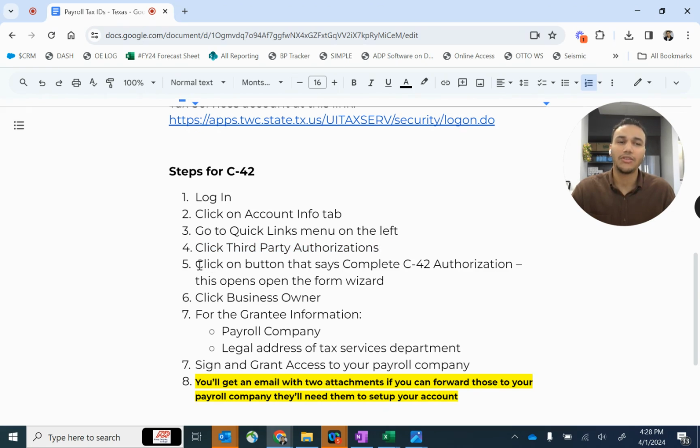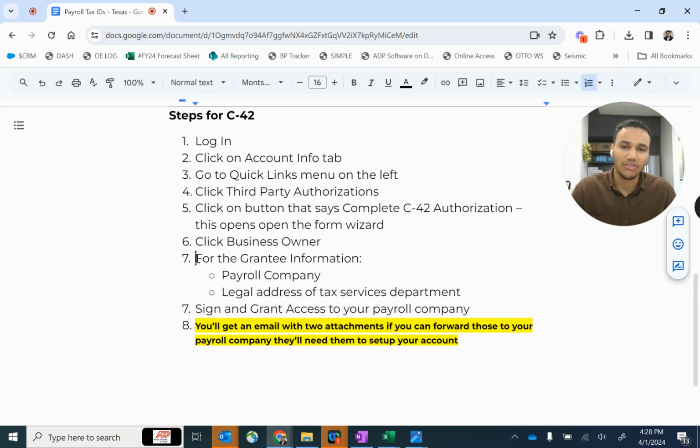And then you're going to see another button toward the bottom that says complete C-42 authorization. Okay, this opens up a form wizard. You're going to click business owner, and then you're going to go down and complete the information on that screen. Okay, you're going to get to a section that asks for grantee information. The grantee is the person that you're granting third-party administrative power.